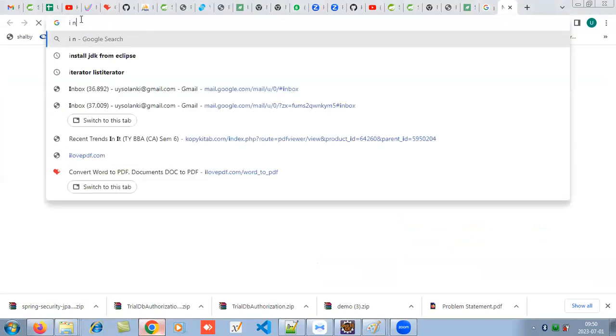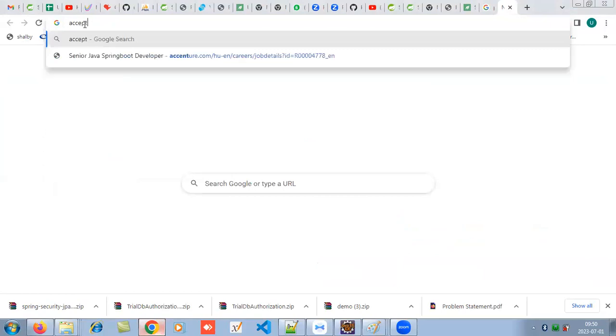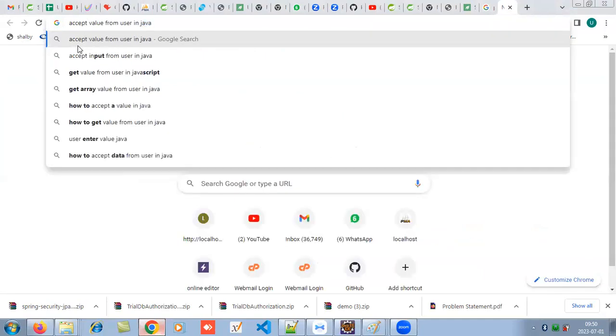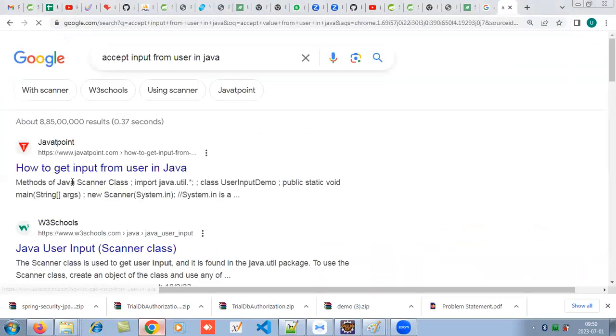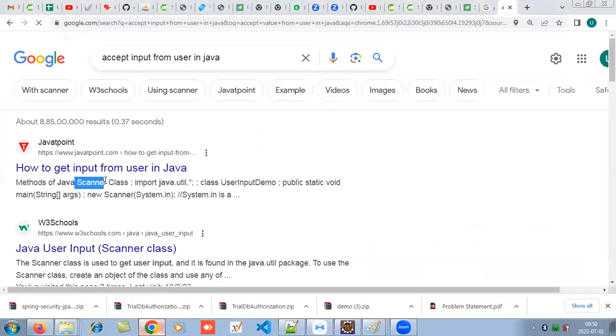Okay, just give a general query. Accept input from user in Java. So what did it say? Use which class? Scanner class. And what did it say? Imported from which package? Dot star means all the classes of the util package.